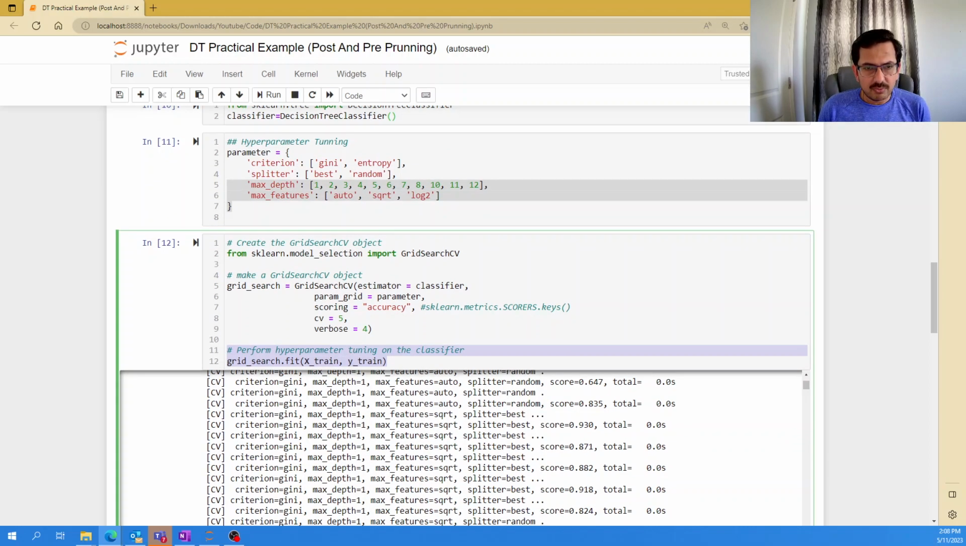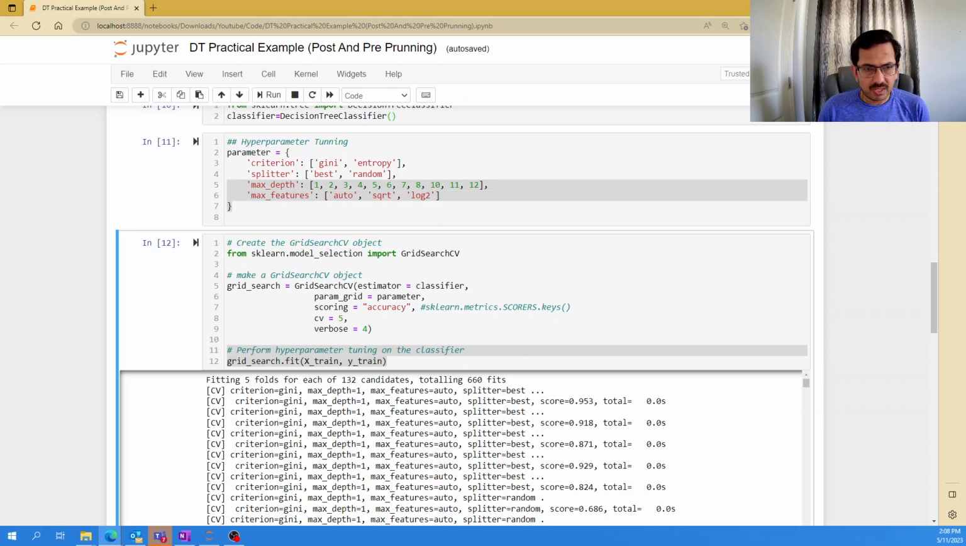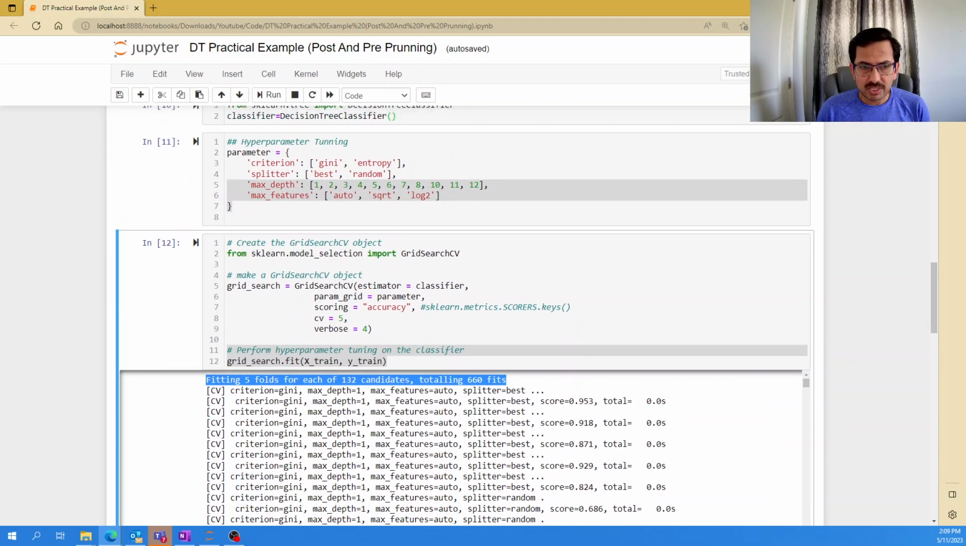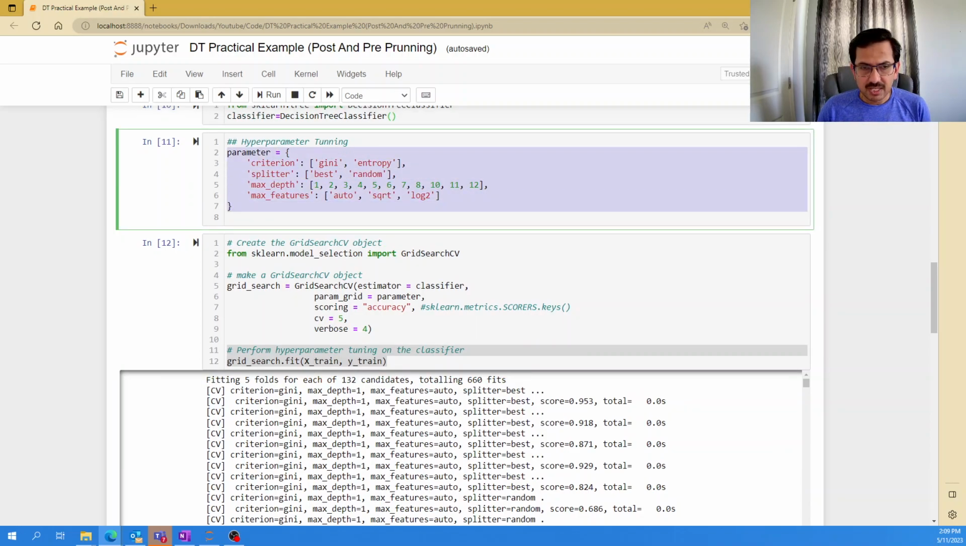Now, once you run it, it will run fitting 5 folds for each of 132 candidates, total 660 fits. And out of that it will select the best parameters and the best model for us. I hope in the last sessions I already mentioned how this 132 is calculated. It's calculated from these parameters, and then for each of these it will do the 5-fold. So 132 times 5 gives you 660.